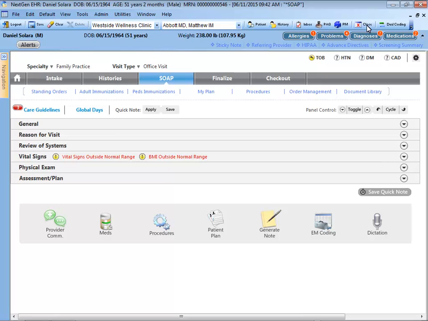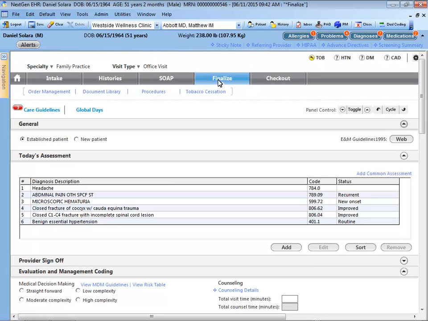Although you can access dual coding for encounters at any time, the recommended workflow for dual coding an encounter is to wait until you have completed all documentation and are ready to finalize the encounter. The ICD-9 codes that are associated with today's assessment display. You can launch dual coding for encounters at any time in an open encounter by clicking Tools on the main toolbar and selecting Dual Coding for Encounters from the menu that displays, or by clicking the Dual Coding button that you can add to the top toolbar.